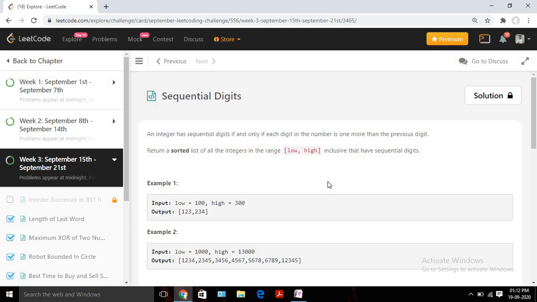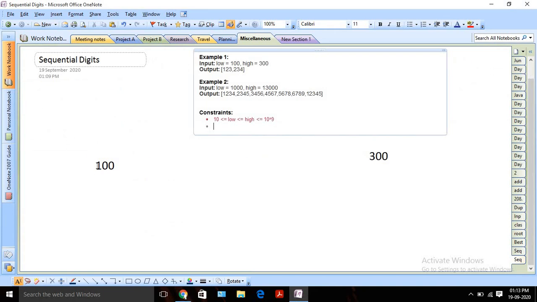What they are saying here is that we will be given two integer inputs. Basically one is the lower limit, and another one is the higher limit. And then we need to find all the possible sequential digits between that limit. For the first example, 100 is the lower limit and 300 is the upper limit. In between we can have two numbers, 1 2 3 and 2 3 4.